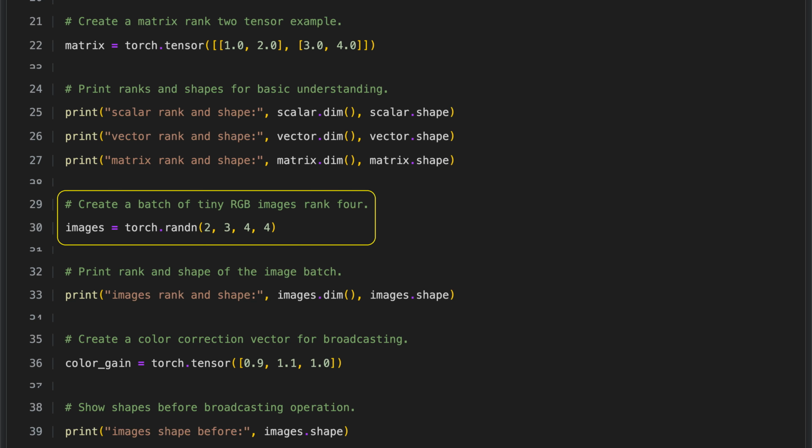We use PyTorch to create a batch of tiny RGB images as a 4-dimensional tensor filled with random values. Its dimensions are 2 by 3 by 4 by 4, meaning there are 2 images, each with 3 color channels, and each channel is a 4 by 4 grid of pixels. This structure is common in machine learning, where the dimensions represent batch size, color channels, and the spatial height and width of the image data.